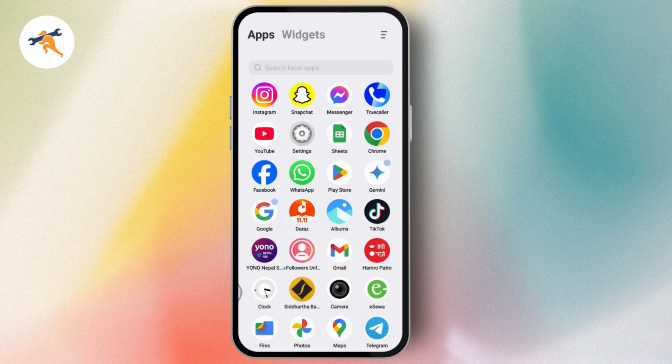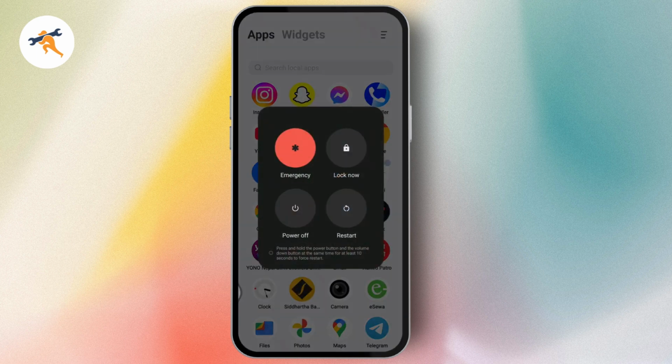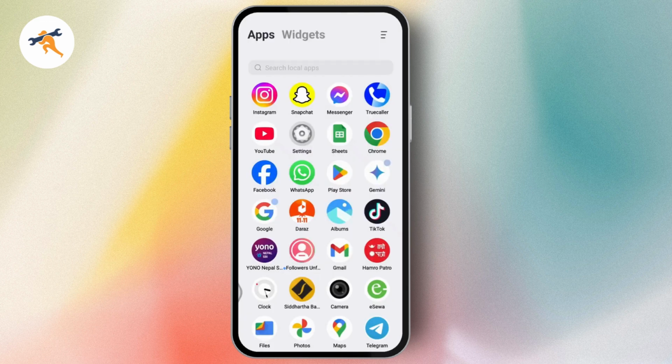So simply press and hold on to that power button until the restart option appears on your screen. Tap on it, wait for your phone to reboot or restart. Sometimes a simple restart can fix your minor software glitches, causing the green screen issue.